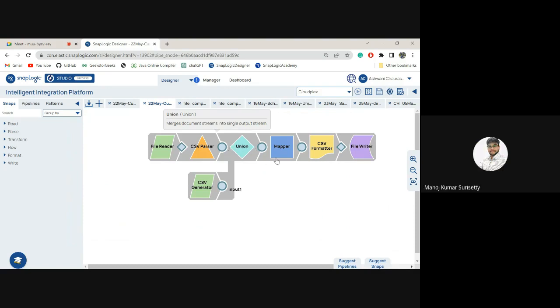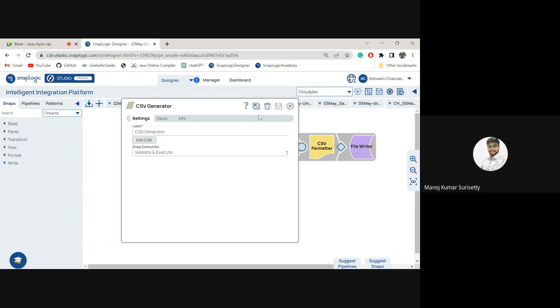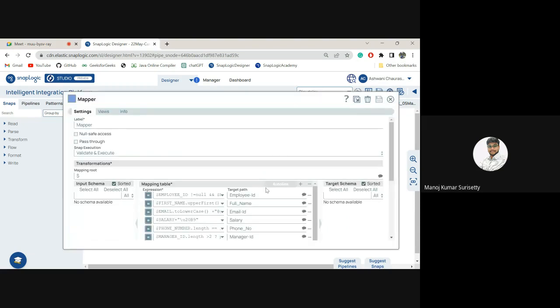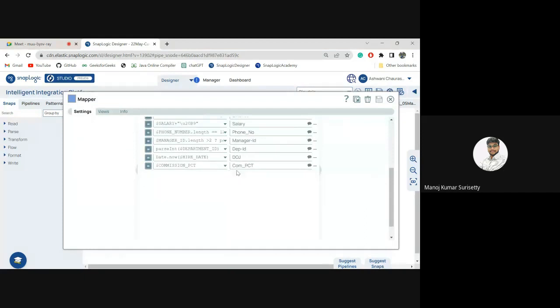Do one thing. Open the CSV generator. Let's take a look at your other logics and then we will come to this. There is a problem. I mean, your phone number logic won't work actually. Let's take a look.